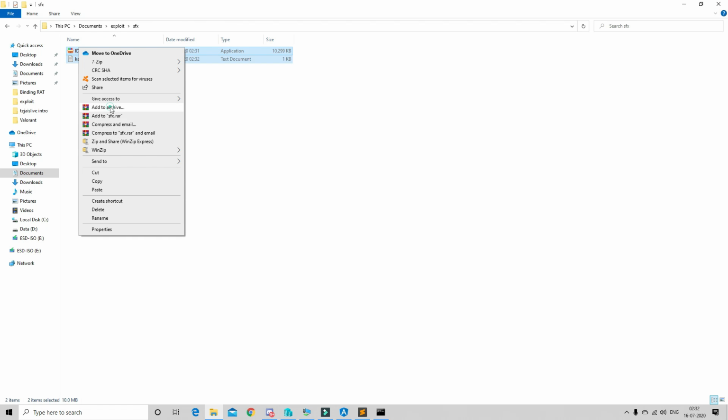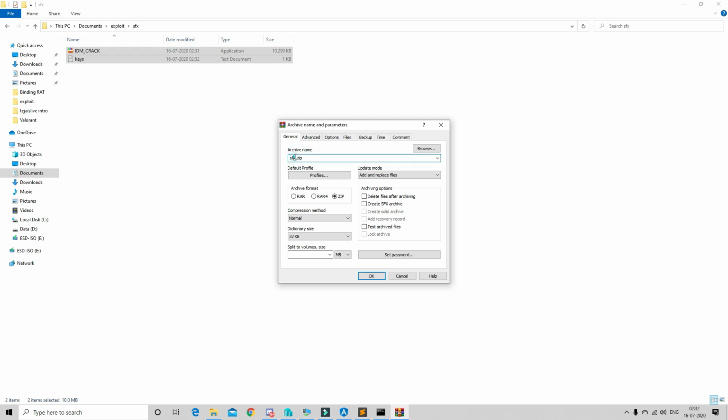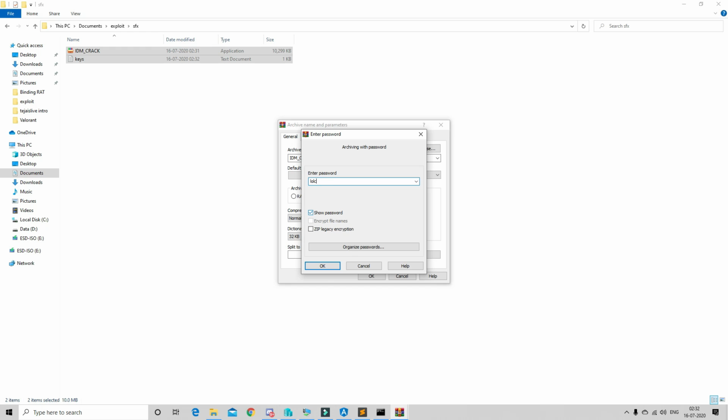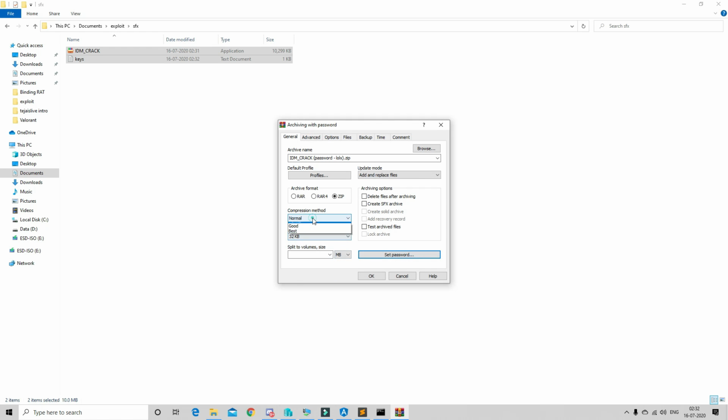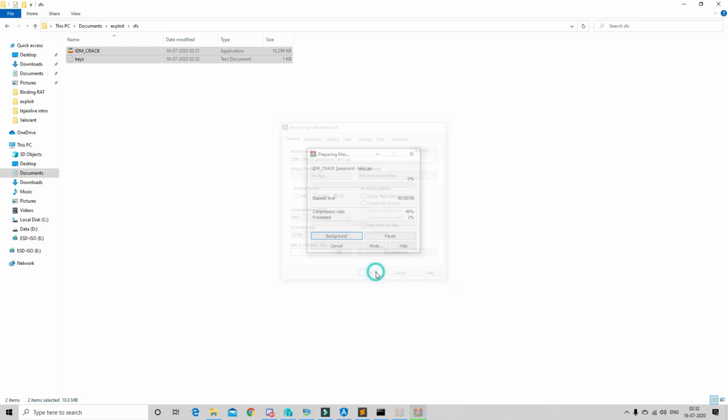Now I again compressed this SFX file into an encrypted zip file with the password LOLX. The reason I encrypted this zip file with a password is so that no antivirus softwares will be able to scan the file as soon as it is downloaded. So the download will not be blocked by the browser or your antivirus in the first place.